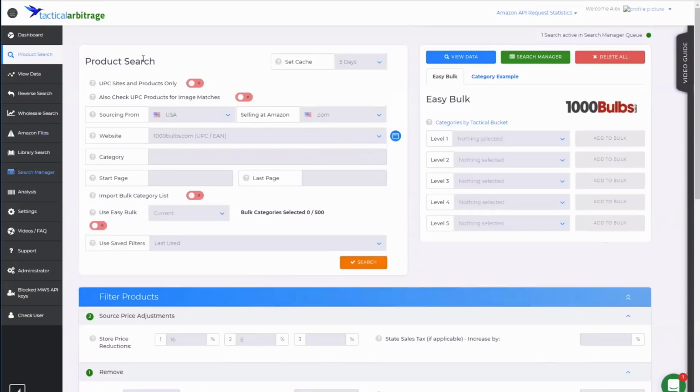I may even make that Amazon to Amazon flips section free at some point in the future. I'm already paying for so many Keeper tokens and such a huge Keeper subscription to run Tactical Arbitrage that an extra feature being made free probably wouldn't kill me, you know. So people would love that.